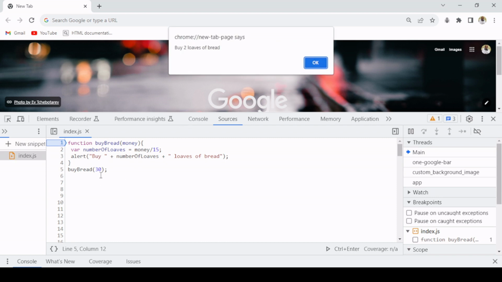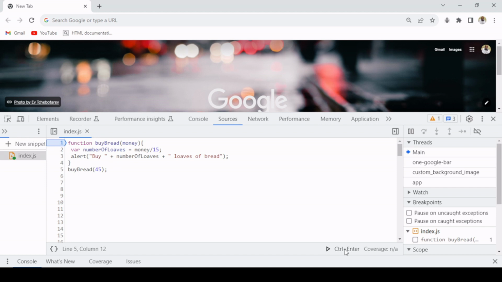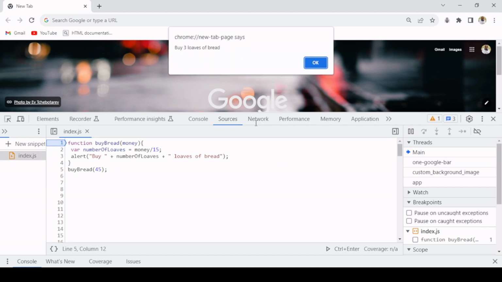Now you see when I've given the robot 30 rands, it's going to know what to do. That is buy 2 loaves of bread. So if I've given it 45 rands, run the code, Control Enter. Now the robot knows that it's going to buy 3 loaves of bread. So based on the amount of money that I've given to the robot, it will know how many loaves of bread to buy. But let's say I've just given the robot 50 rands.